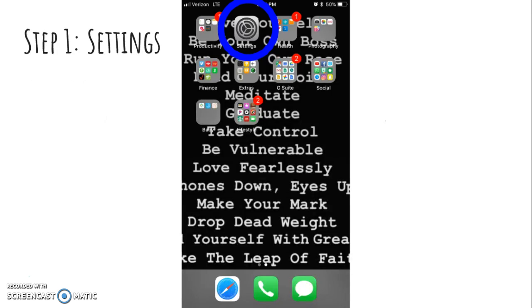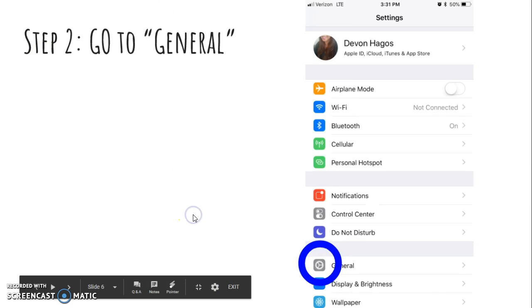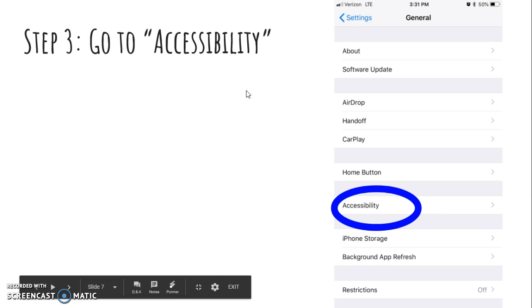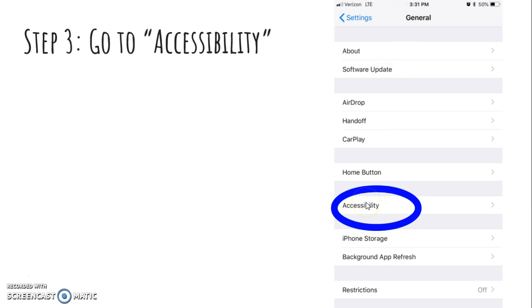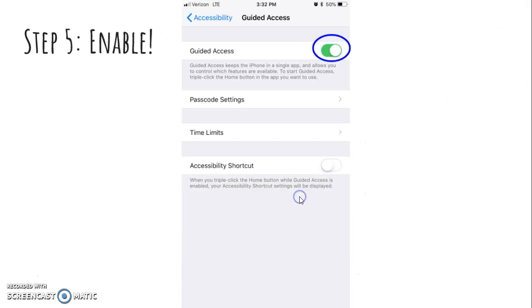So the steps are to simply go to the settings button, which looks like this gear right here. Then you go to general under that screen and you'll see another gear. Next, you head to accessibility, and finally, or near finally, this button, guided access, is actually located near the bottom of that screen under accessibility. And you simply press this button right here.